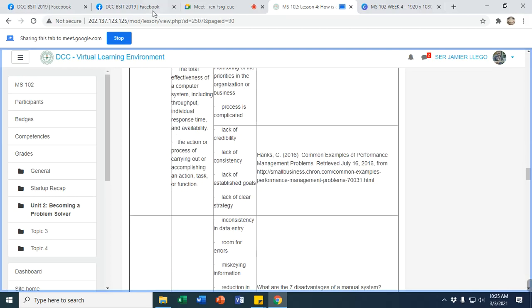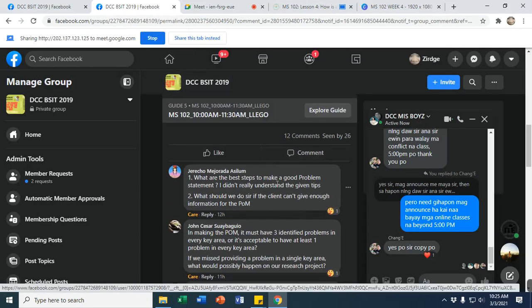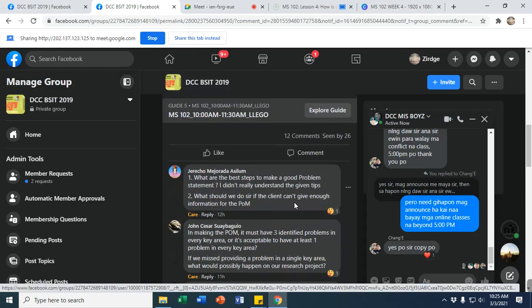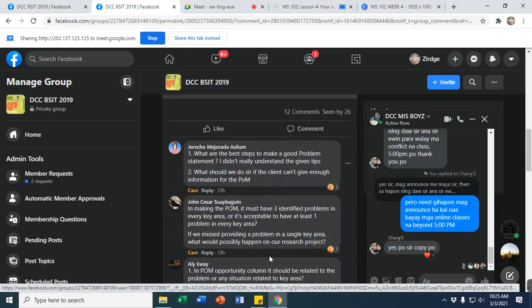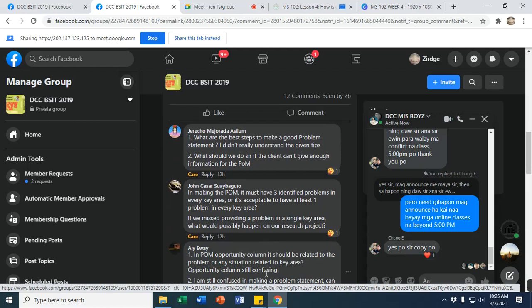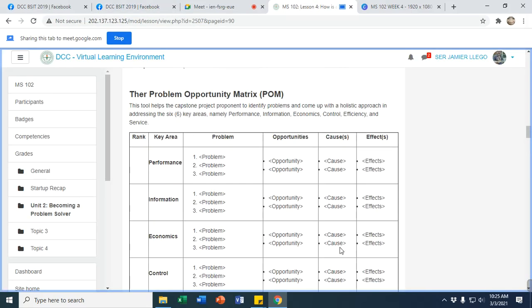Okay, next question, from Cesar. In making the POM, must we have three identified problems in every key area, or is it acceptable to have at least one problem in every key area? It really must be three, because remember that in the problem opportunity matrix, we still need to rank your problems. Here in the table above, let's say for example, performance.